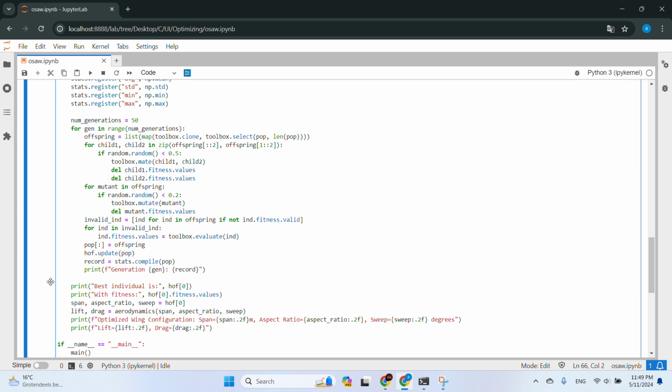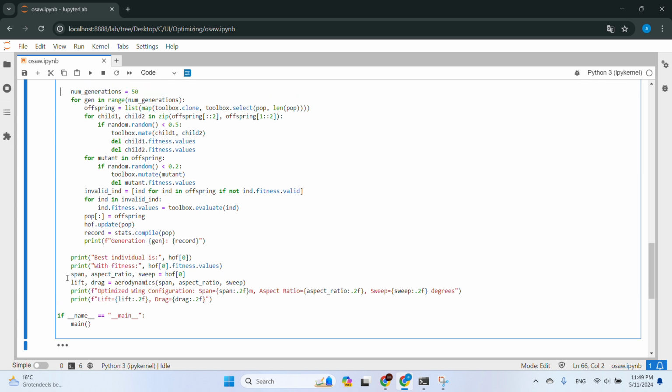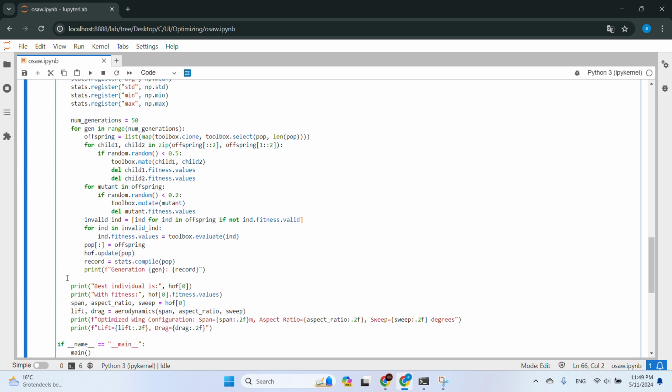And updating population and recording statistics part. Population replacement first. The entire population is replaced by the offspring. This generational replacement means each cycle produces potentially better fit individuals, gradually improving the population.